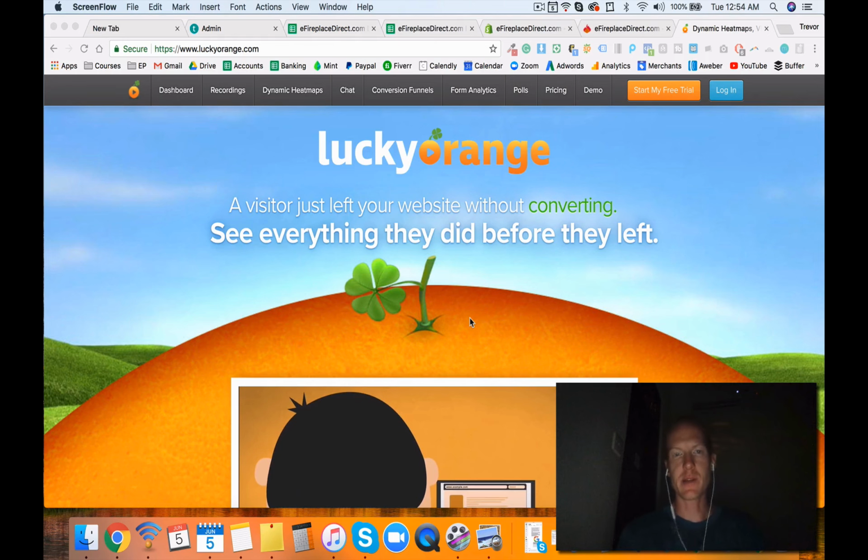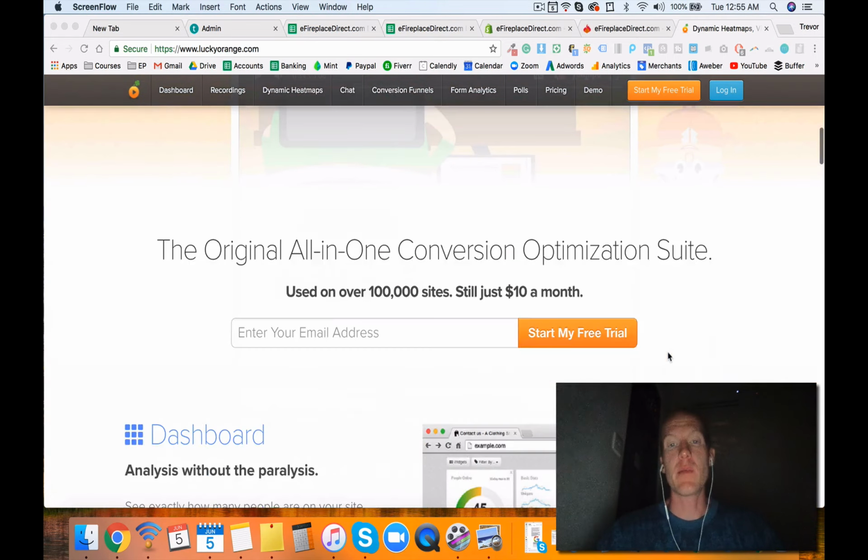Hey guys, welcome back to the course. In this lesson, we're going to be installing Lucky Orange on our website. Lucky Orange is a heat mapping tool, and it's what we're going to use to track user behavior on our website. We're basically going to be able to look over our customer's shoulder as they browse our website. We'll see how far down the page they scroll, what they click, and what their exit pages are.